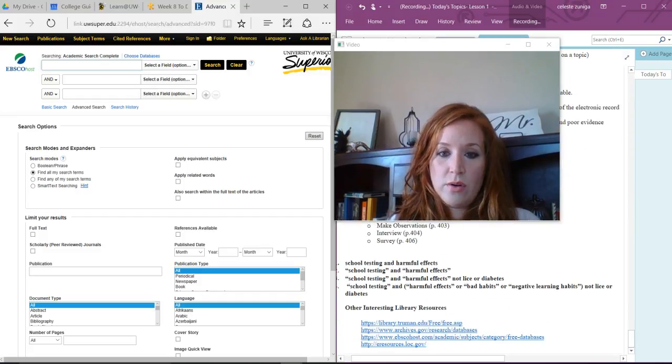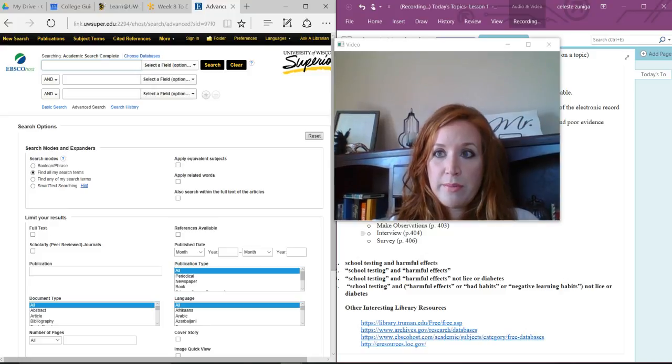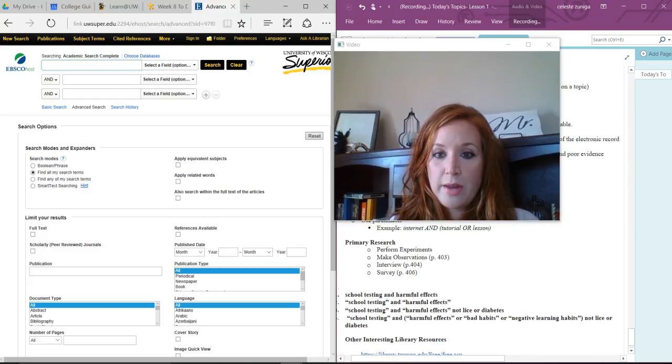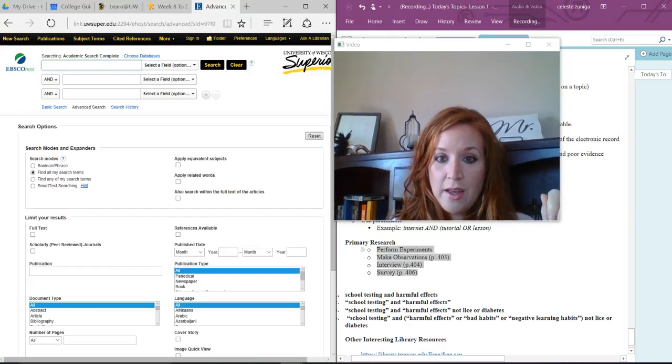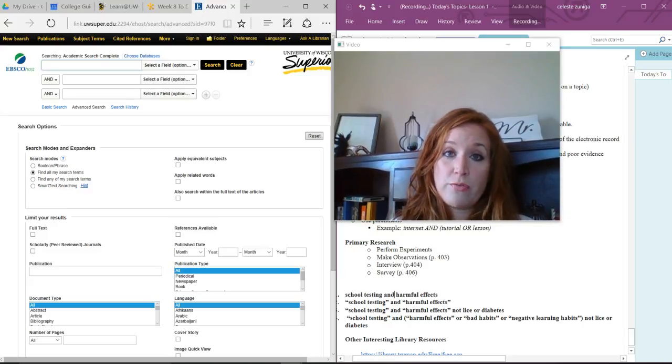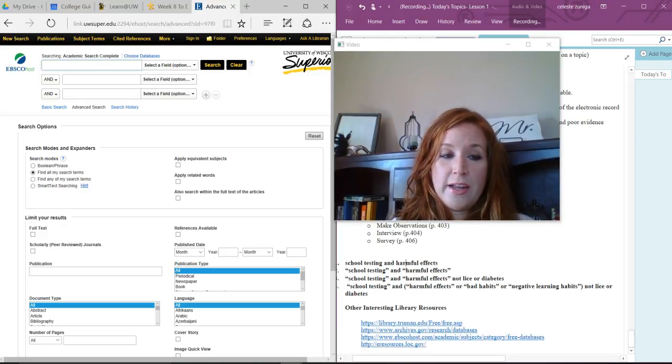All right, so I want to find secondary sources about this, meaning other people have done the primary research, other people did the interviews, the surveys. That's what primary research is. It's performing experiments, making observations with a notepad, doing interviews, doing surveys. All of that's primary. Secondary research is what you guys are doing in this class. It's looking at other people's primary studies to come up with support for your specific thesis and claims. That's secondary research. So let's say then I'm looking for some good secondary research on my school testing topic.